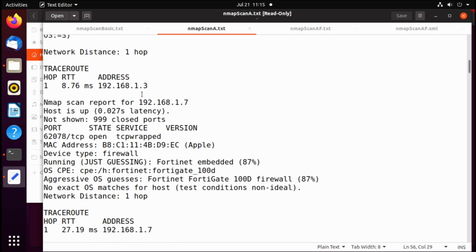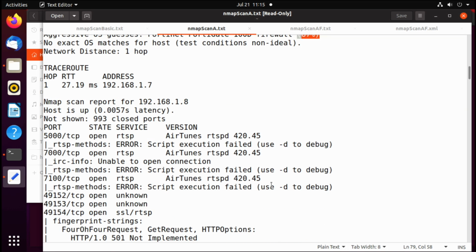Then we come down here, let's see, 192.168.1.7. Again, it shows us the port that's open. It's trying to figure out what kind of OS is running on this particular device. And for whatever reason, it thinks it's a Fortinet FortiGate 100D firewall with an 87% accuracy. So it does try to give you that type of information.